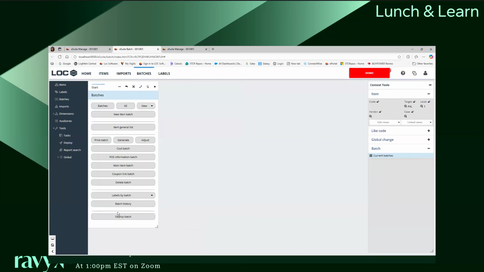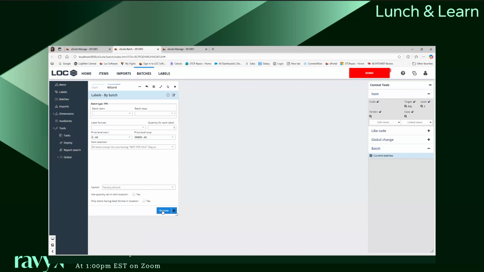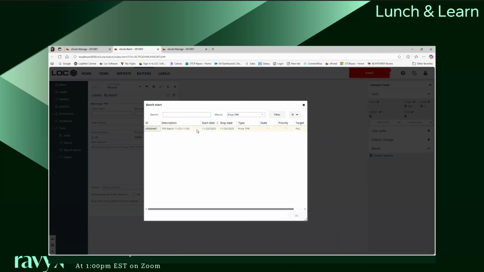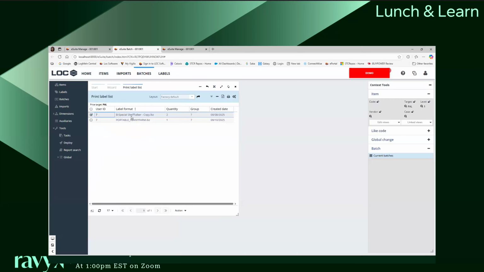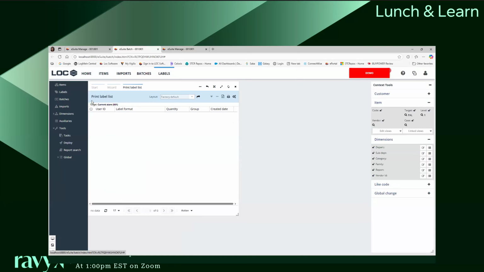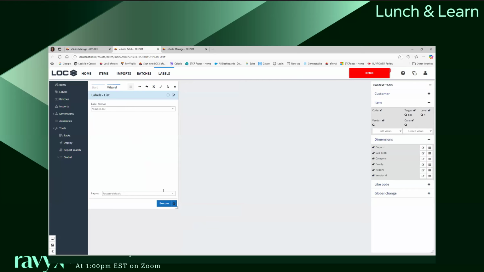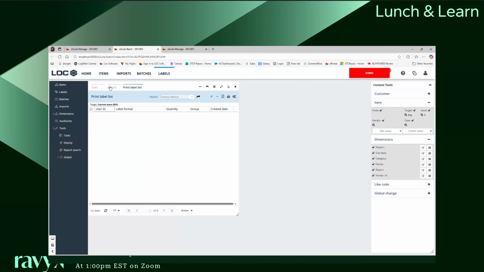So let me just do that really quick. I didn't actually create the label batch before, I just showed how to do it. So I would go ahead and pick my TPR batch, and I want to have it go to this label format. We'll just say new label, one each, all that. Execute. It will automatically bring me in here to execute it to the print label list with all of the labels if I want to, and then you can print the labels, or you can go back here, labels, pick your label format.